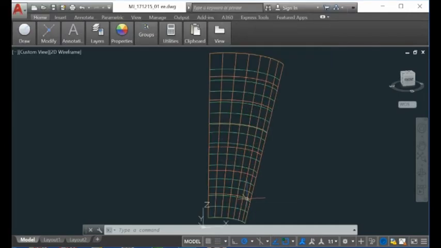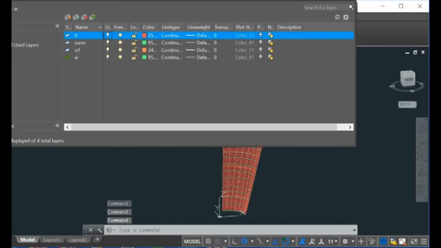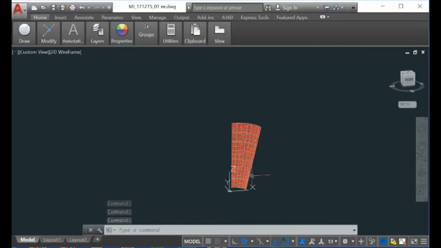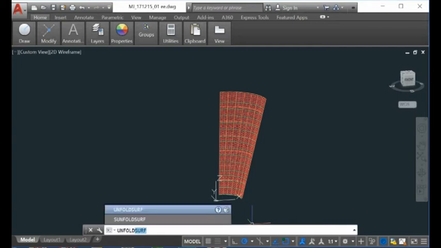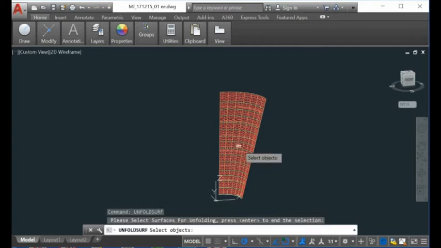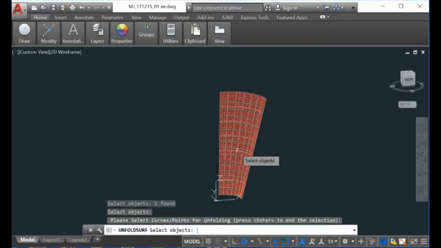If you see the whole model here, this is actually the surface that approximates the original model. So now you can easily use our software to unfold the surface. Just issue the command unfold surface, and then select the surface, and hit return.